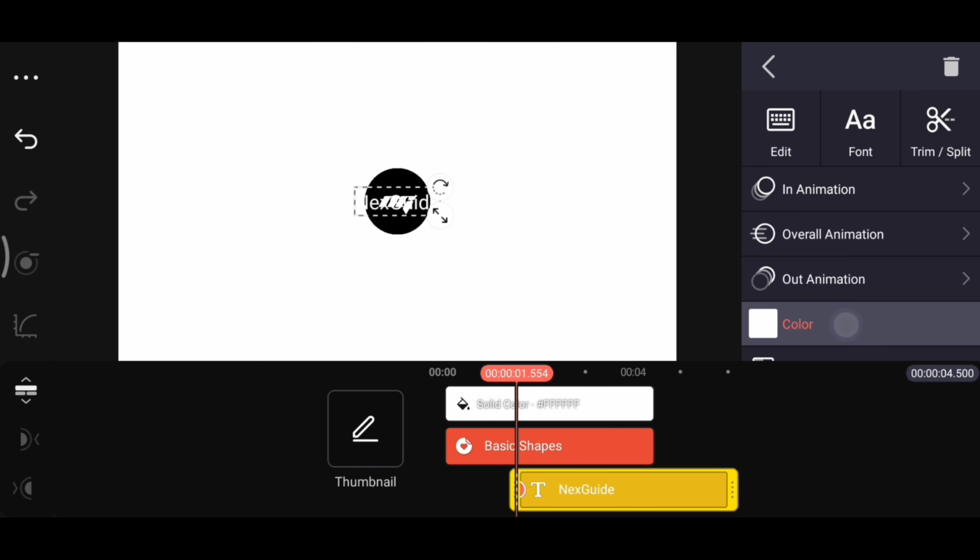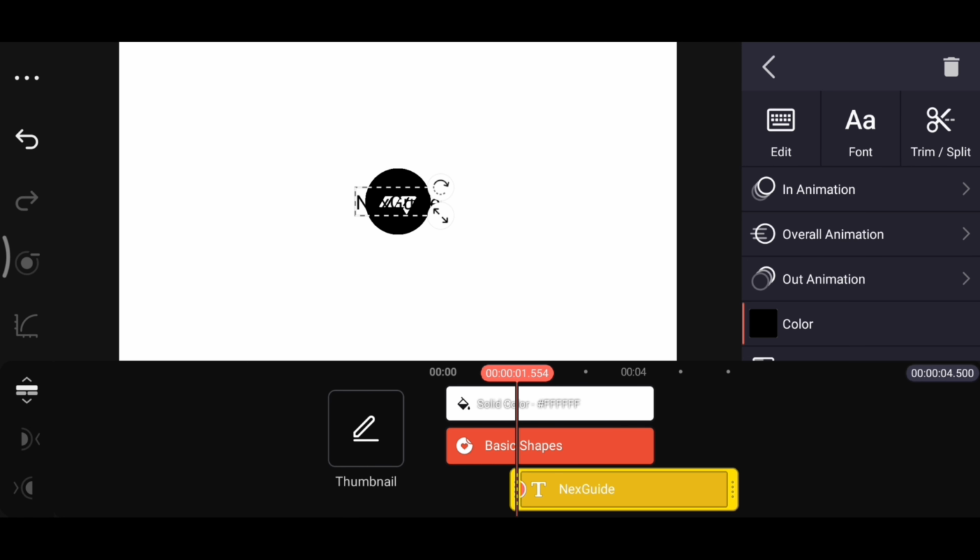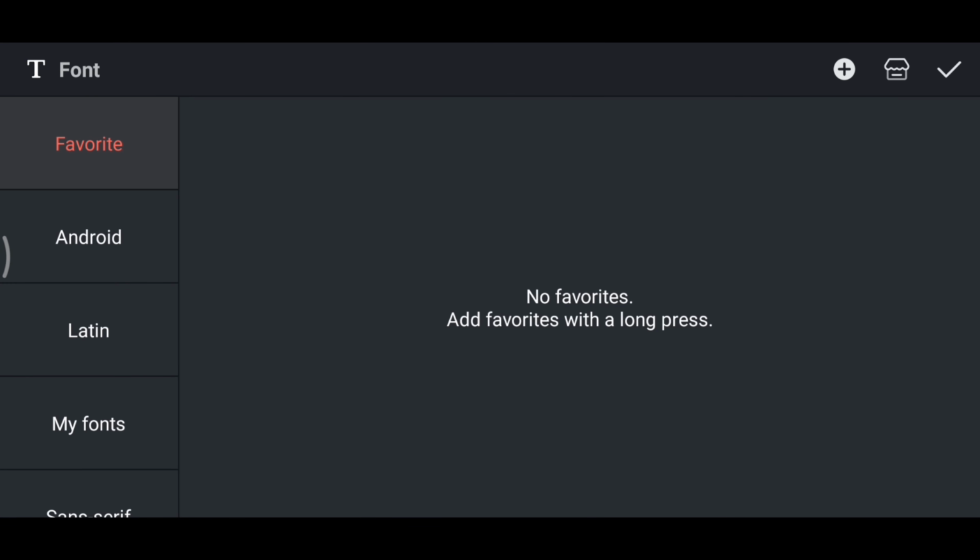Now choose the text color according to your style. I will keep it black. Adjust the position properly. I will place it just below the logo. You can also tap here and change the font to anything you like.